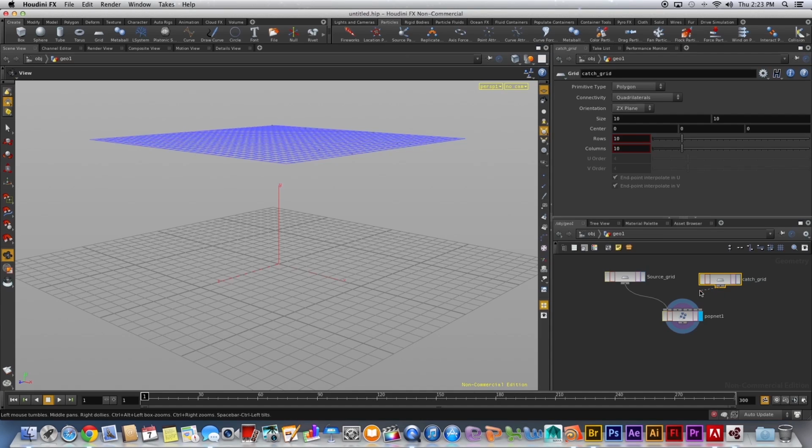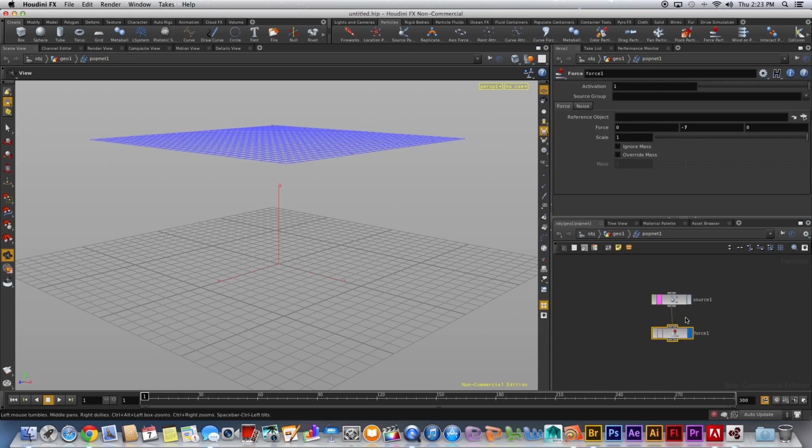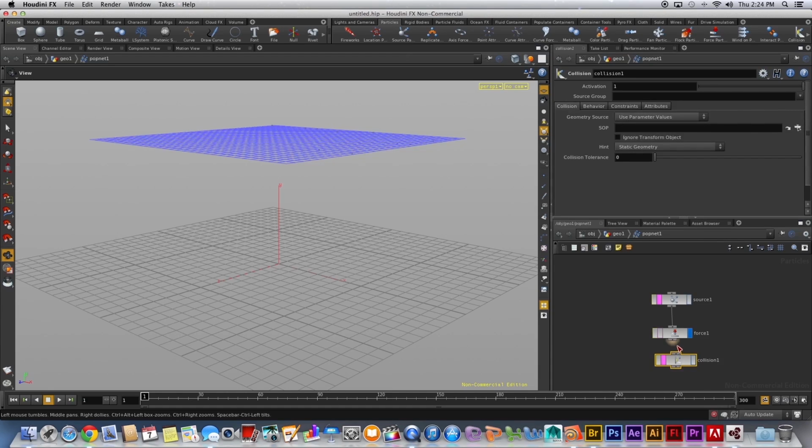We're going to insert this grid into our second context geometry and double click into our pop network. You'll notice that we have a collision, and this is the node that we want. We're going to attach our nodes and display our latest node. For the source geometry, we're going to use our second context geometry.